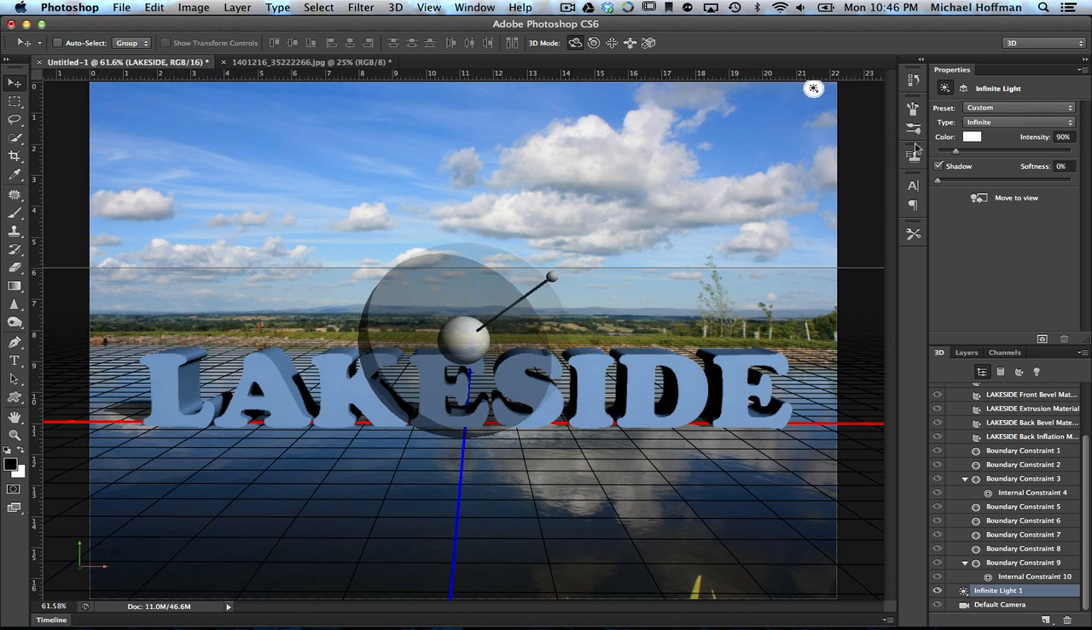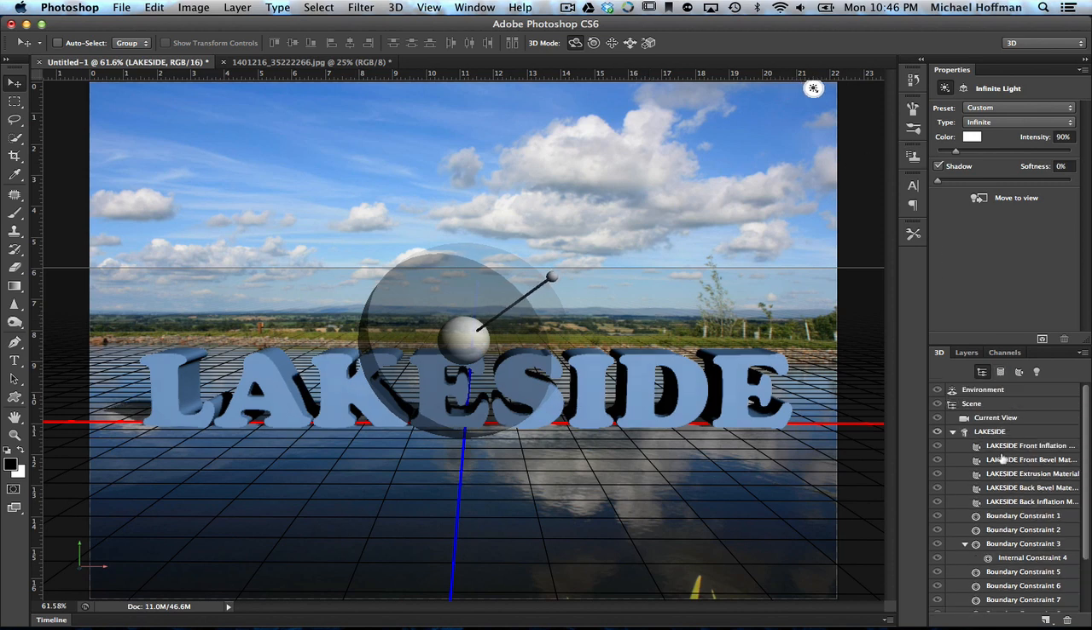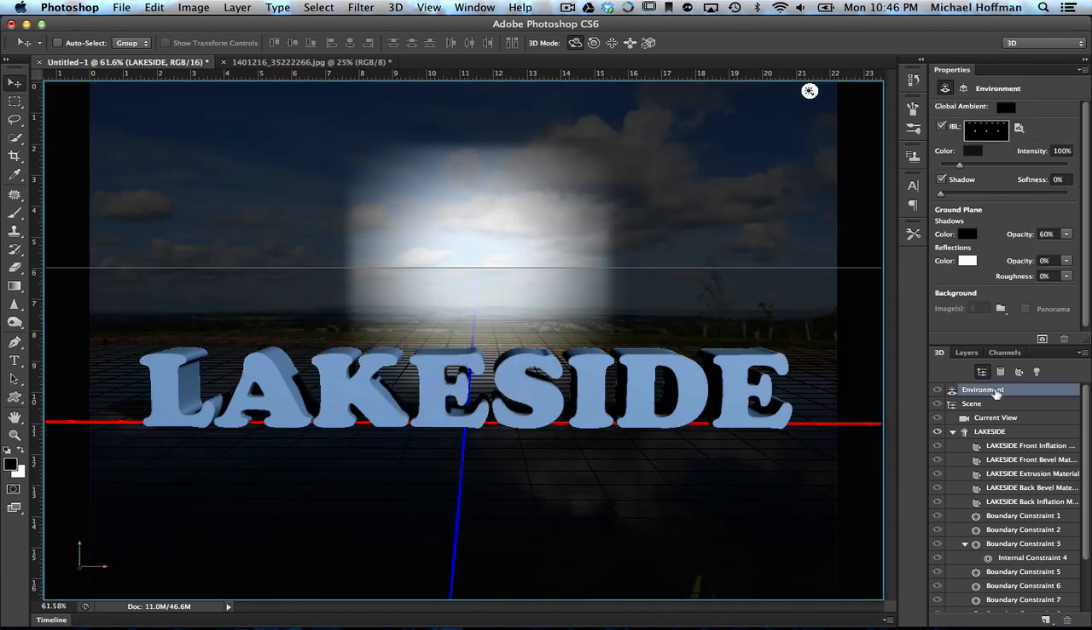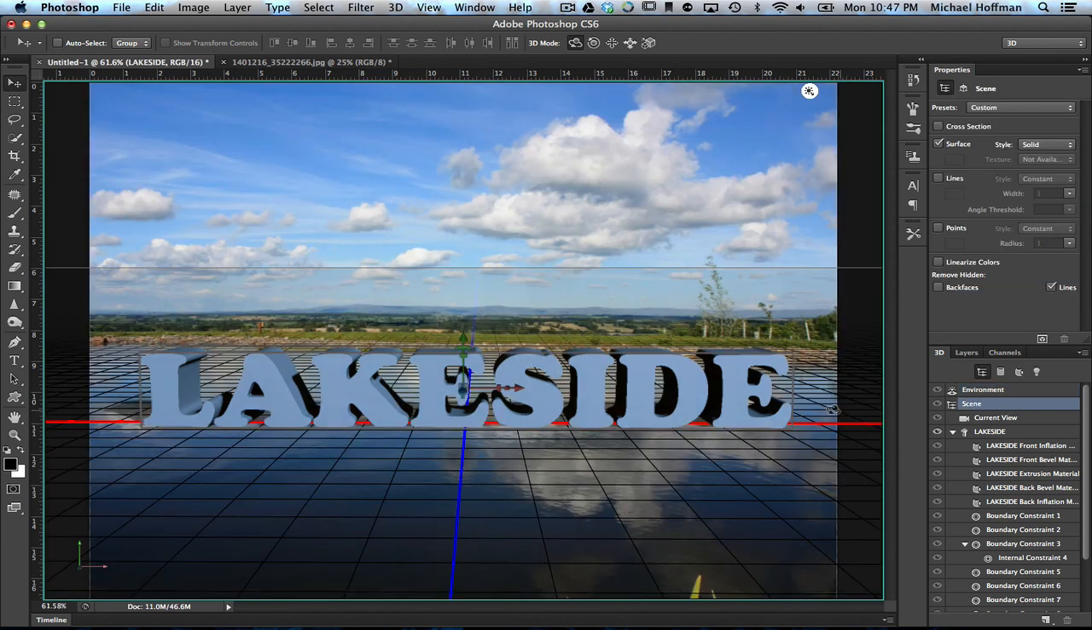So that looks pretty good, but remember we can adjust that shadow by choosing Environment from the 3D panel, and then here in the Properties panel, we can adjust the opacity. So we'll turn the opacity down just a little bit on the shadow, and maybe crank the softness up, and that'll give us a softer shadow. If we switch to Scene View, once again, we can see the results.